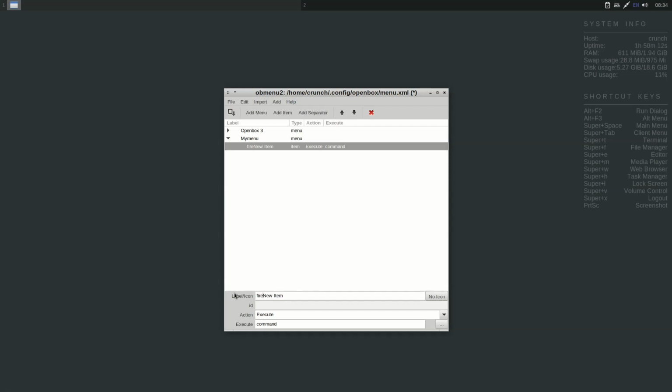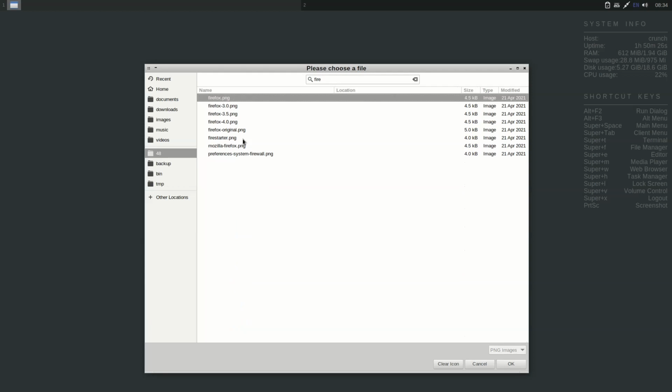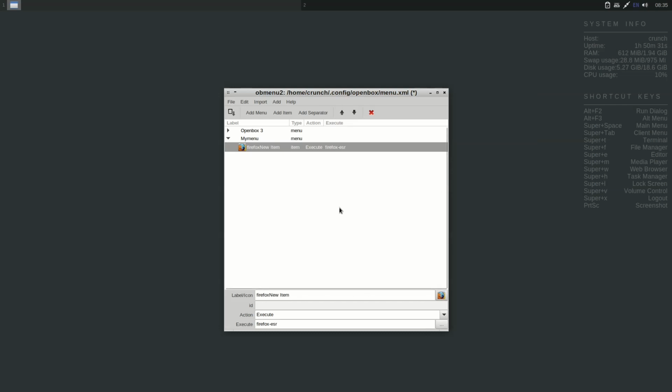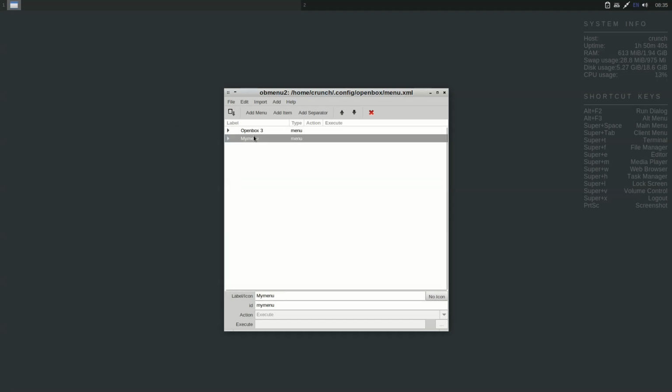I'll put here Firefox, execute firefox-esr, and the icon you can go for 48 Firefox. Click OK. So I have this item and I update. Of course, nothing happens because this one is the root menu and this one is my menu. If you want to make this one the root menu, you create this ID, make it root-menu, and this one my menu. But we can have another thing to play with.